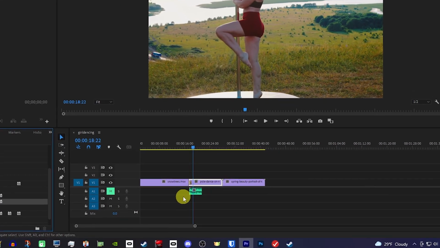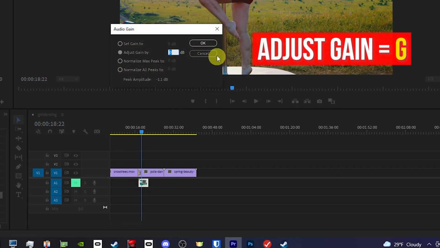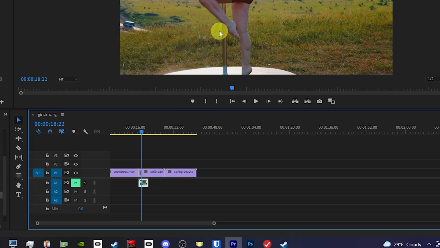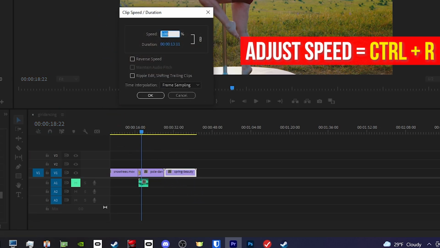Moving on, if you select your audio clip, you can tap the G key to adjust its gain. To quickly change the speed of your video, select a clip and use the Ctrl R keyboard shortcut.